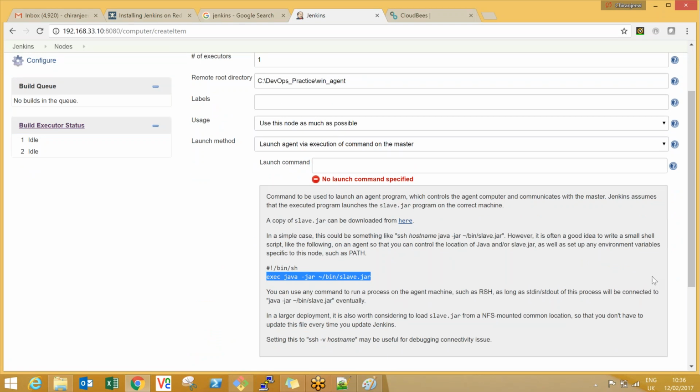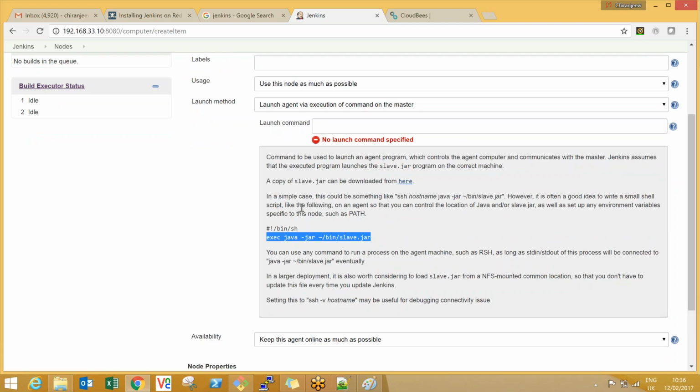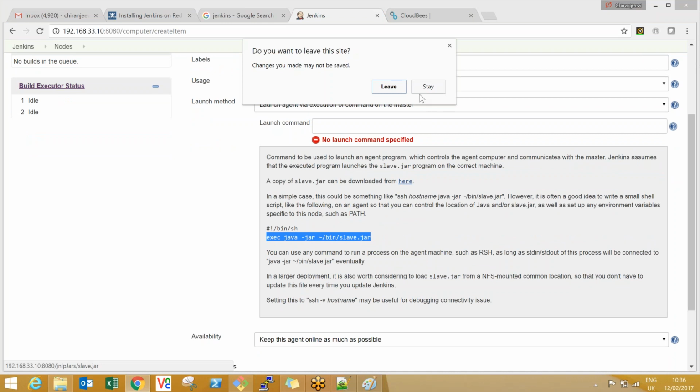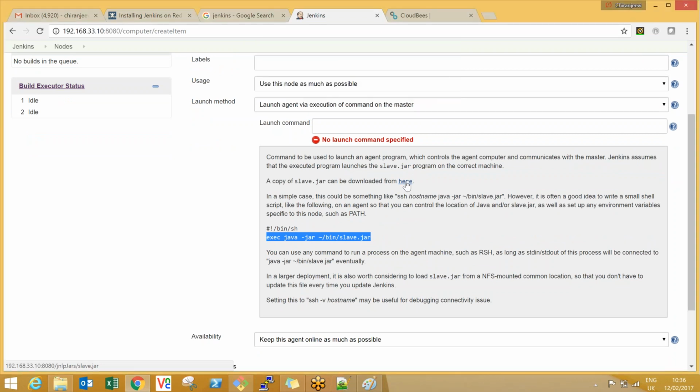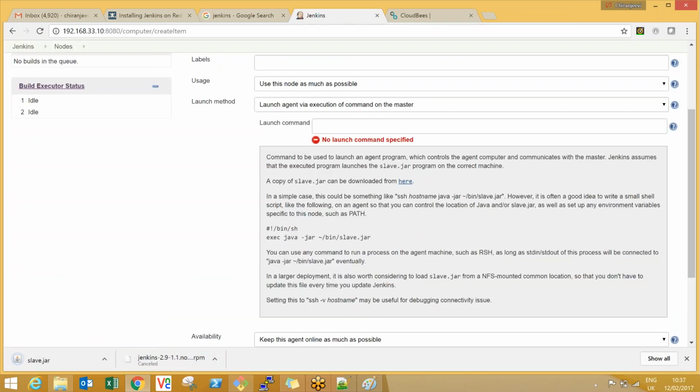Okay. This seems to be something new. Let's try this. We can try it out. So copy the slave.jar. Click on this. It will download a jar. So it downloaded a jar called slave.jar. Now what you're supposed to do with it?